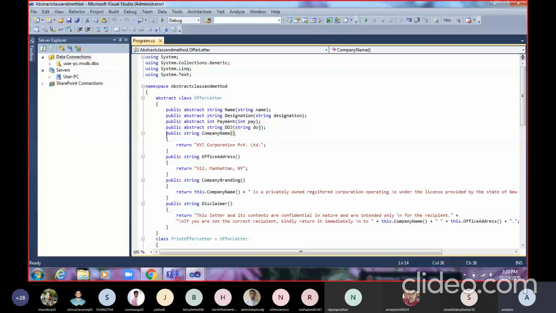The next is public string company name. Whenever this method is called, it will return this message, that is XYZ Corporation Private Limited. The next method is office address. So public string office address, because it has a return type, it will return this message, that this is some address of a company. Next, the return type of this method is also a string, and what it will return is company branding.